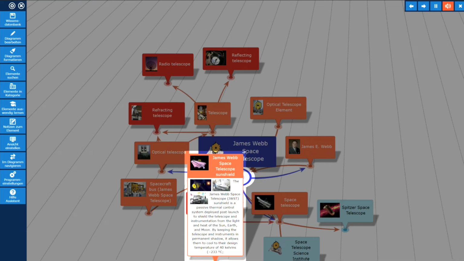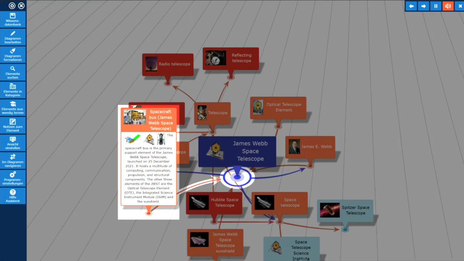James Webb Space Telescope Sunshield. The James Webb Space Telescope, JWST, Sunshield is a passive thermal control system deployed post-launch to shield the telescope and instrumentation from the light and heat of the Sun, Earth, and Moon. By keeping the telescope and instruments in permanent shadow, it allows them to cool to their design temperature of 40 kelvins, minus 233 degrees C.